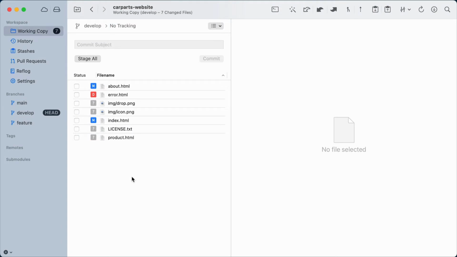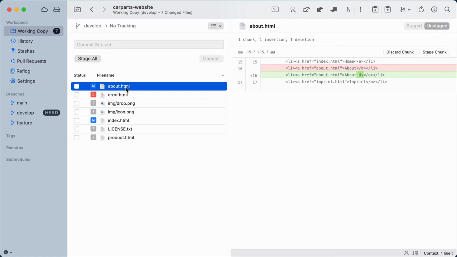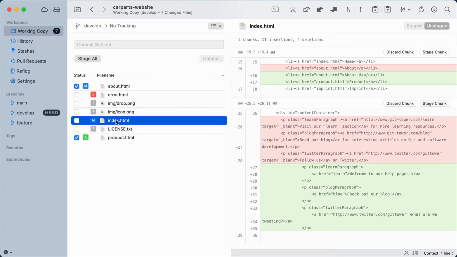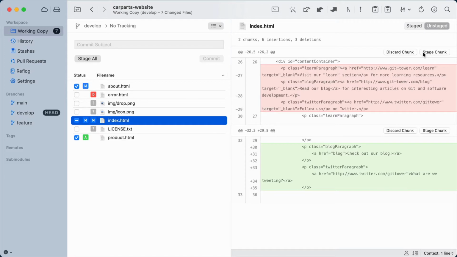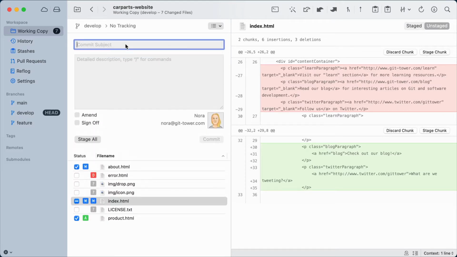This is Tower's working copy view. Here's where you see all of your current modifications in your project. Select a file to see a diff of the exact changes. To stage changes for the next commit, you can simply hit the spacebar or click the status checkbox. If you want to stage or discard only parts of the changes, either select individual lines here in the line numbers column or stage a whole chunk. To actually make a new commit, you can simply enter a message and confirm.